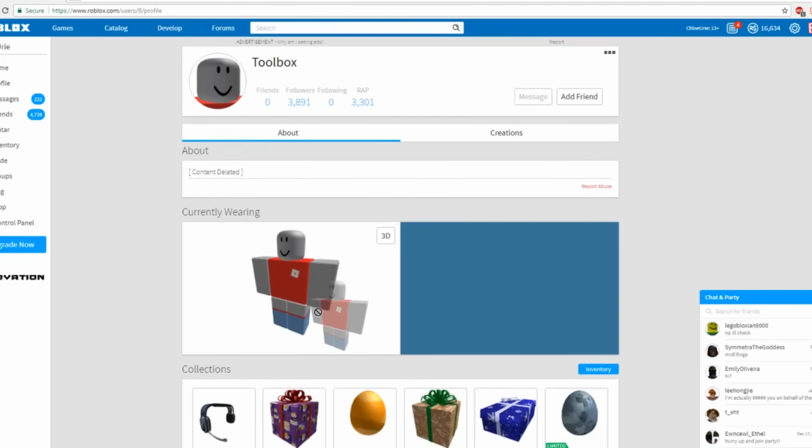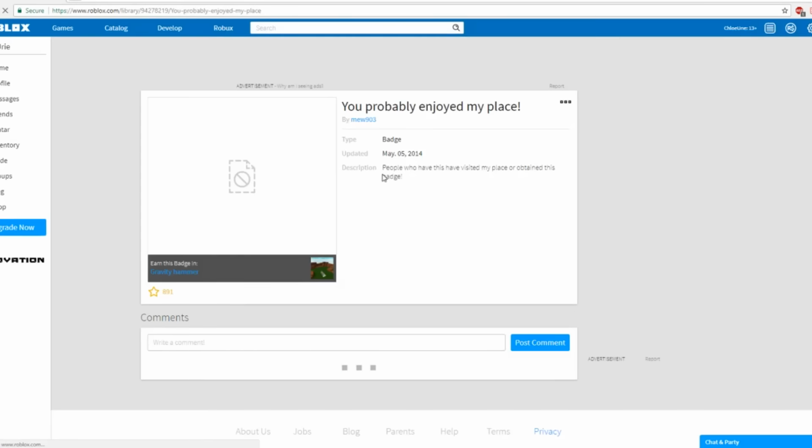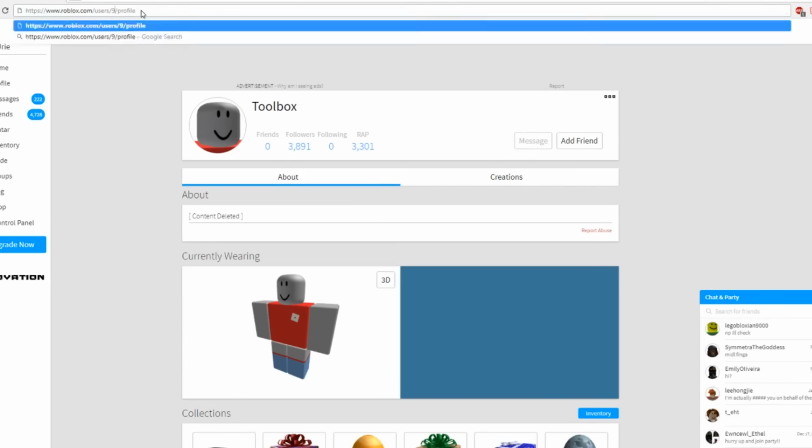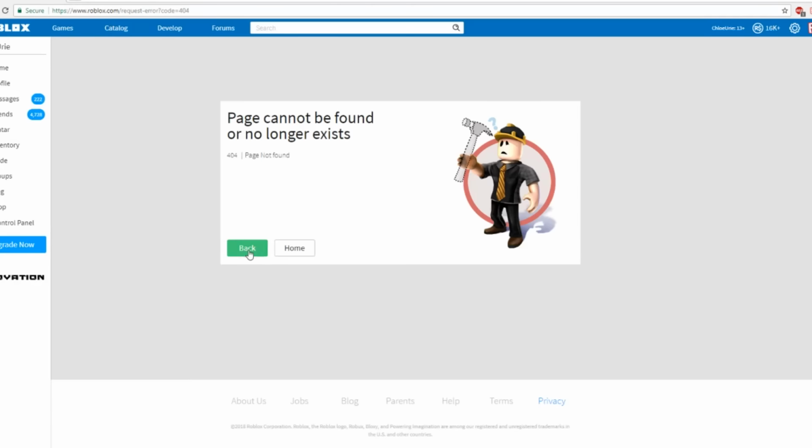Toolbox. They're even putting the Roblox default clothes on people who haven't played since 2006. What is this? You probably enjoyed my post. Updated 2014. Maybe this guy played for a few years. So let's keep going to number 10. So we've got number 9 here, banned.